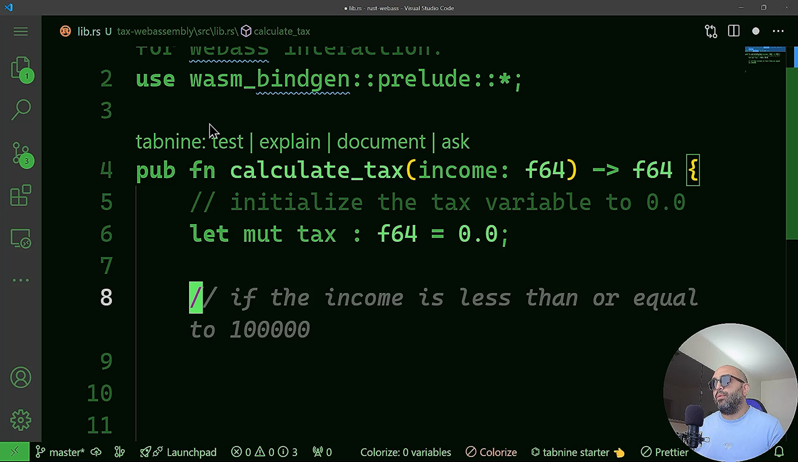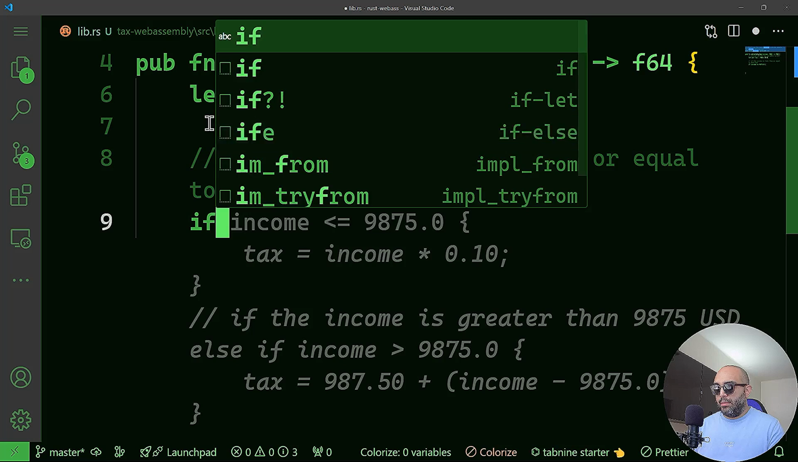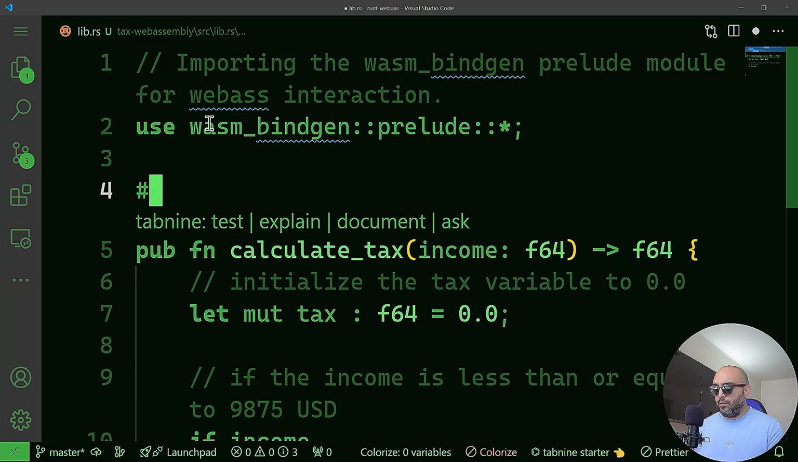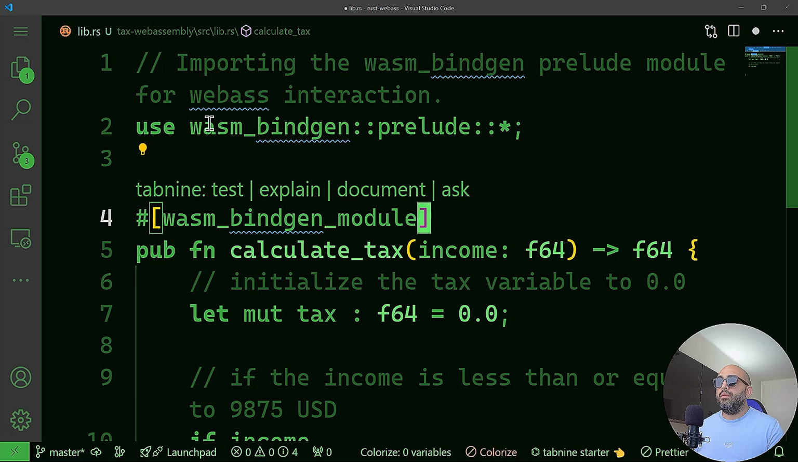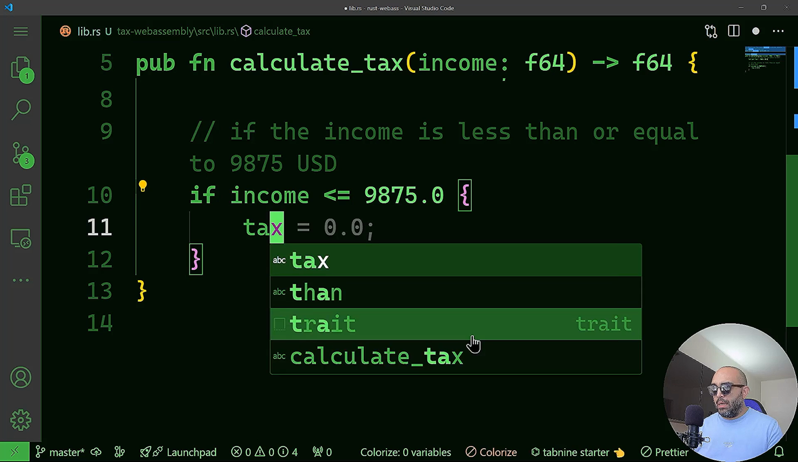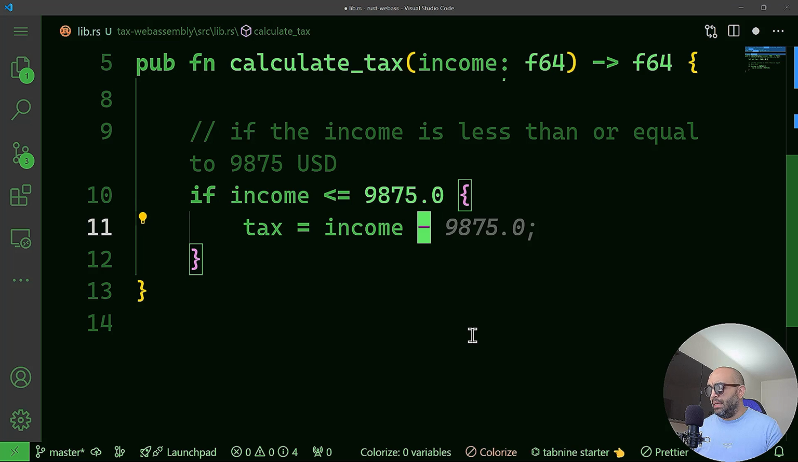Now I want to check if the income is less than $9,975. So that's not 100,000, but 9,875, right? US dollars. So I'll say here if income, by the way, here I want to have this wasm-bindgen, the module itself, just without all that. So if the income is less than or equal to 9,875, that means I want to calculate my tax by taking the income and multiplying it by 0.10.